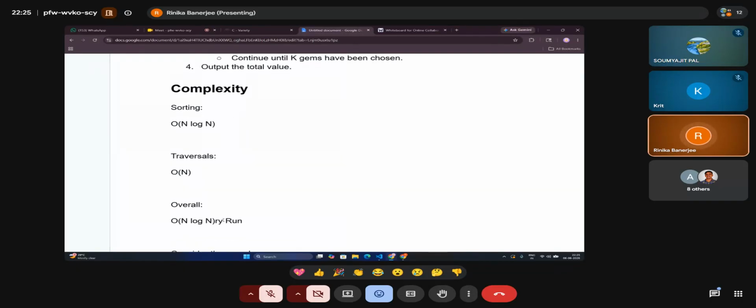Since we are sorting, the time complexity is n log n, and for the traversals we are iterating through the array. In the worst case, we iterate the whole array, so it's big O of n. So overall it's n log n.